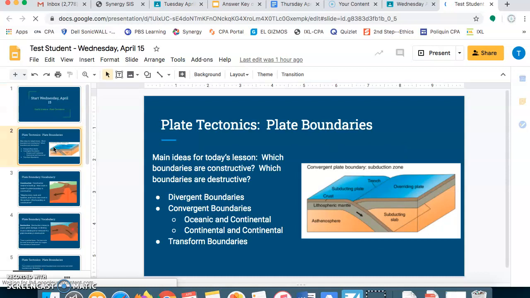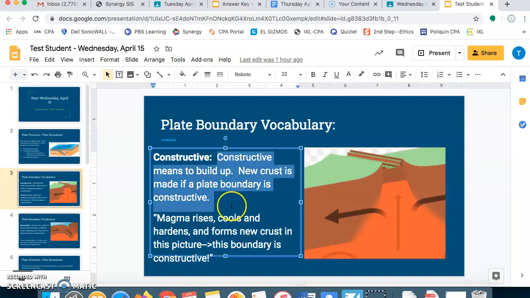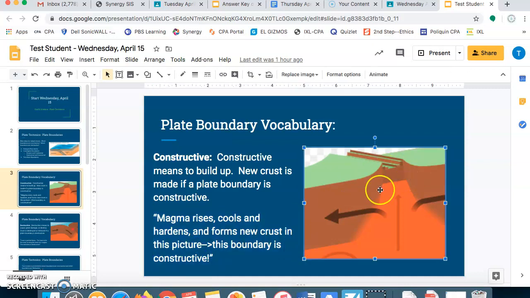And so today's main idea is which boundaries are constructive and which boundaries are destructive. And again, we have our different boundaries: divergent boundaries, the two types of convergent boundaries that we'll focus on, and transform boundaries. All right, so first, what does constructive mean? Well, constructive means to build up. New crust is made if a plate boundary is constructive. Typically, magma rises, cools, hardens, and forms new crust. In the picture, this boundary would show you a constructive boundary.